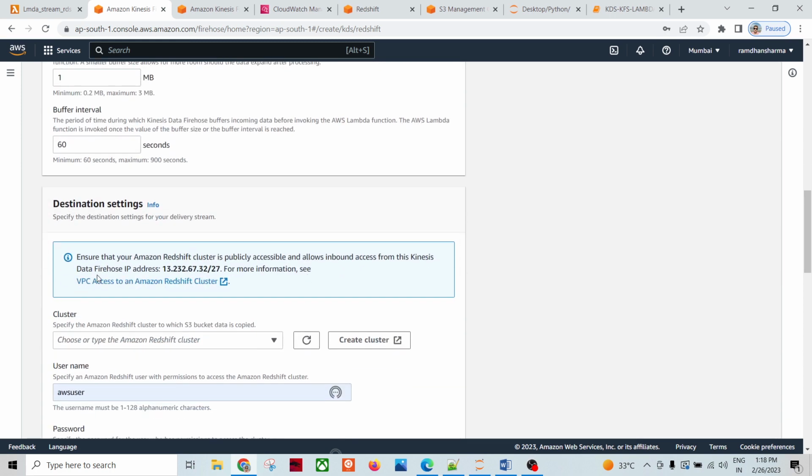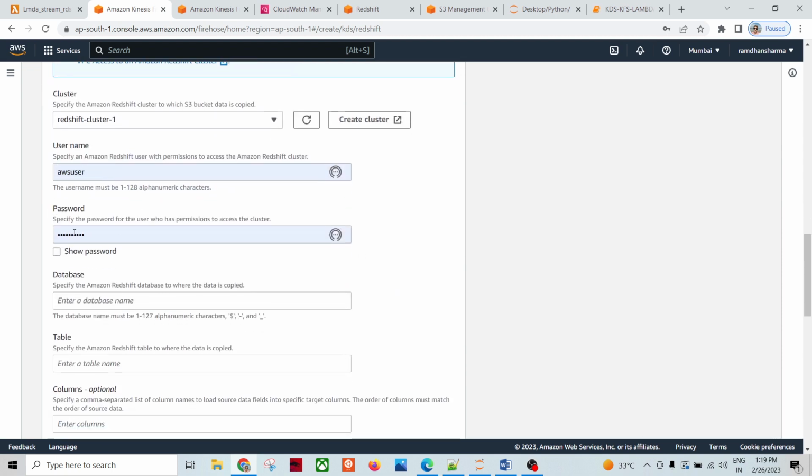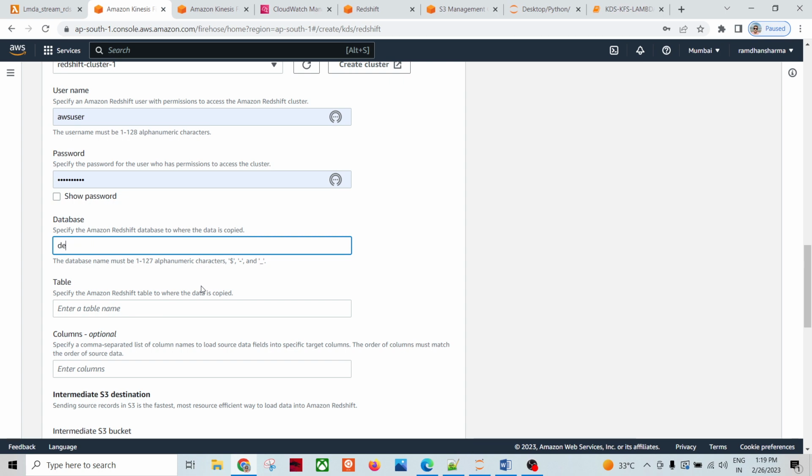And then the destination settings. What is our destination? Our destination is Redshift. Because we have already created the Redshift cluster, you have to give it. You browse it or refresh it, or you create the cluster; it will go to the dashboard and allow you to create a cluster. Otherwise, you can create the cluster first, and then it will be listed over here and you select it. As soon as you do that, you will have the username, password, and so on. Then you give the database name, because we have a dev database.